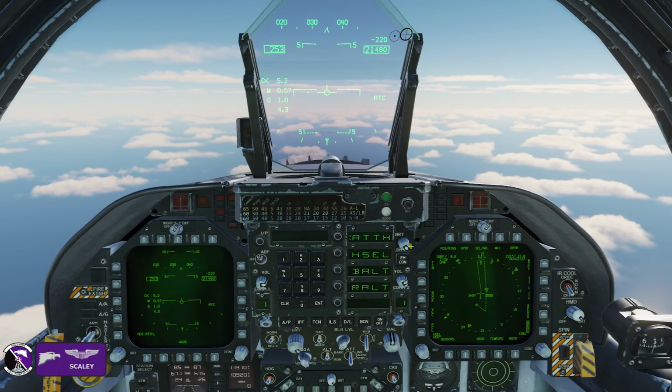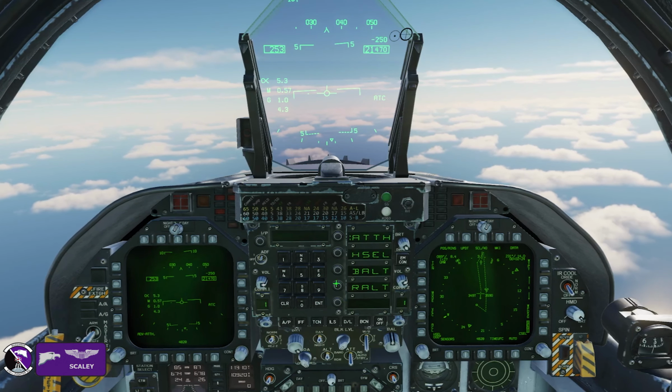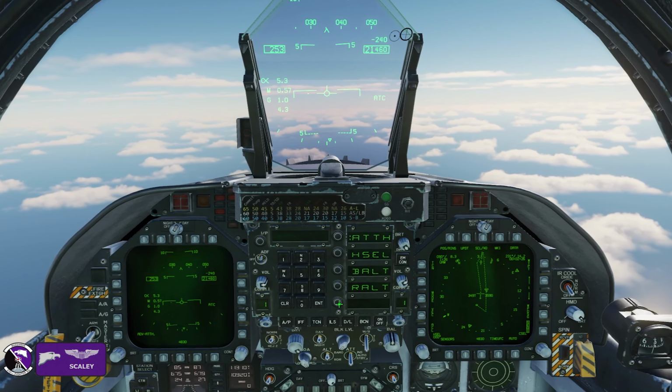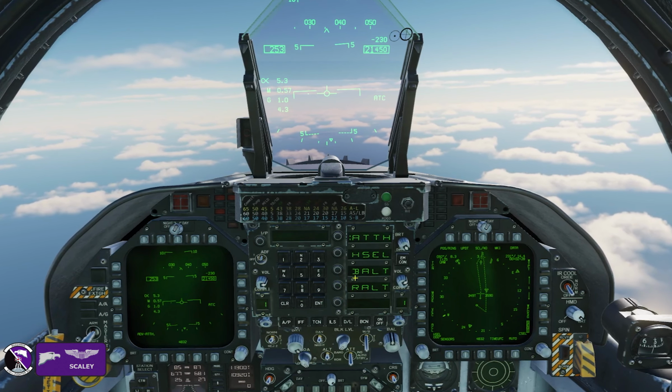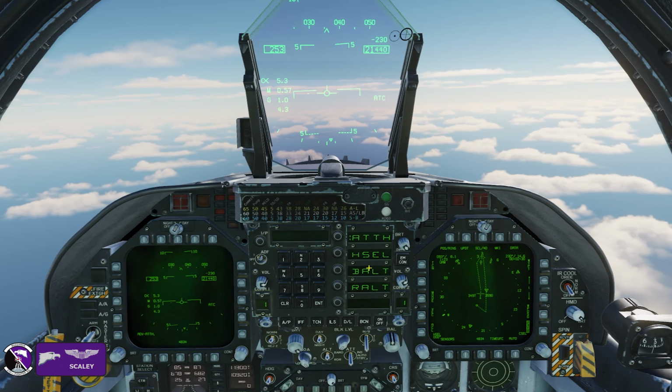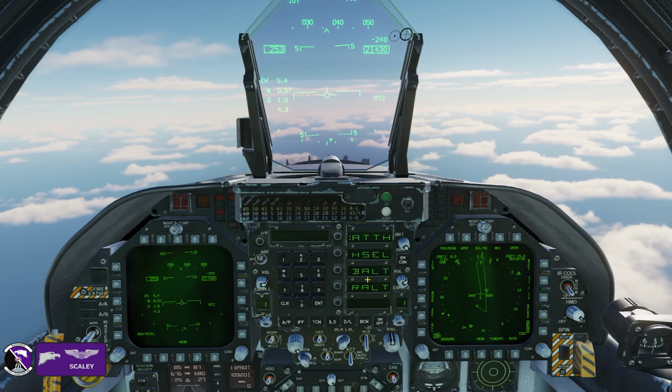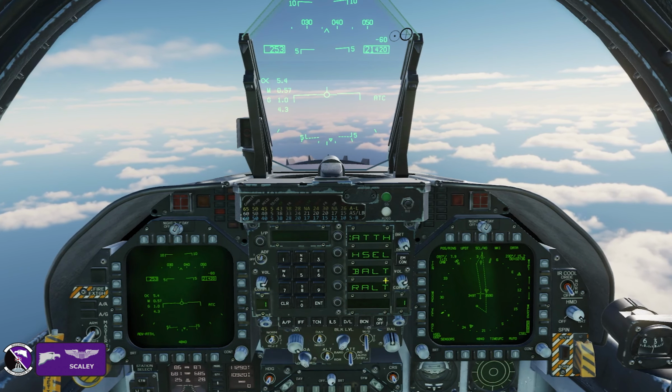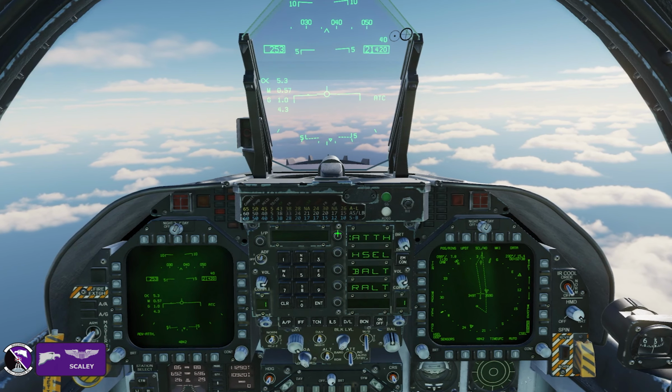We're going to skip the heading select mode for a minute, and we're going to talk about the other two modes that people use a lot, which is barometric and radar altitude hold. These modes function exactly the same, only their data source is obviously the barometric altitude or the radar altitude. So as far as mechanization goes, they're basically identical.